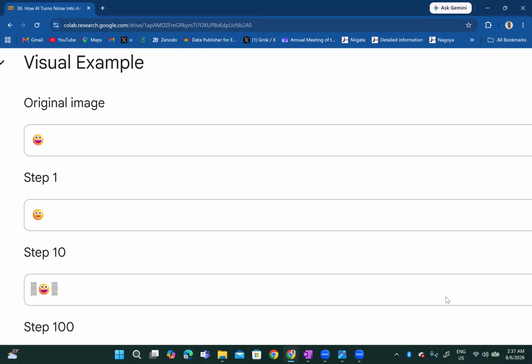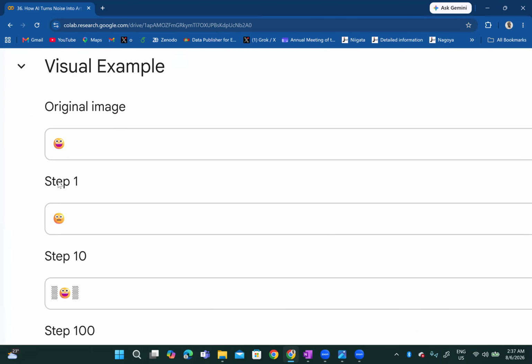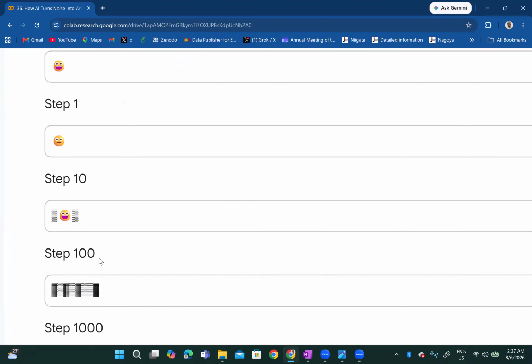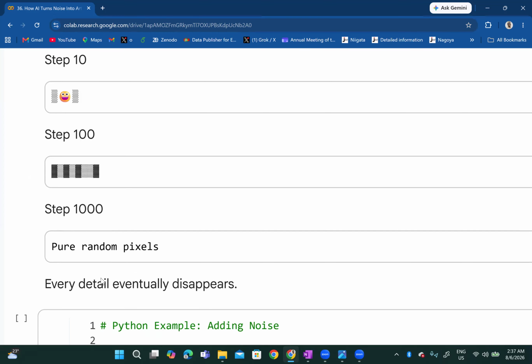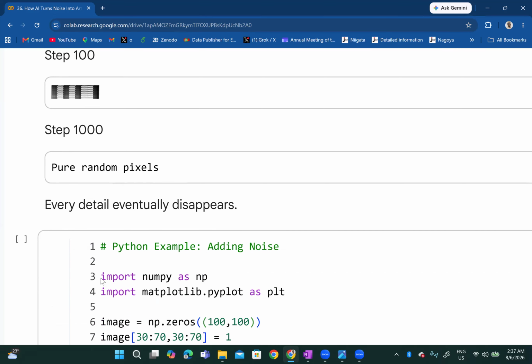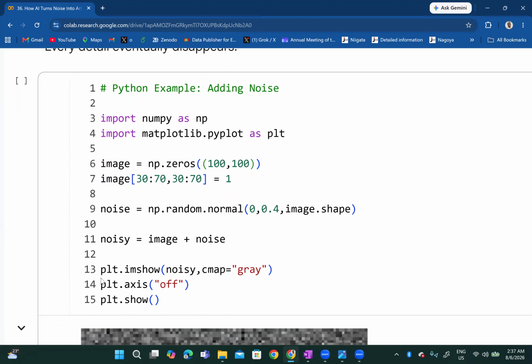So, a visual example: imagine you have this original image like this, and in step one, the image has lost some information, and in step 10 you've added some things by the side, and in step 100 you can't even see anything again because there's so much noise, and in step 1000 you see pure random pixels. Now every detail eventually disappears because more and more noise is being added.